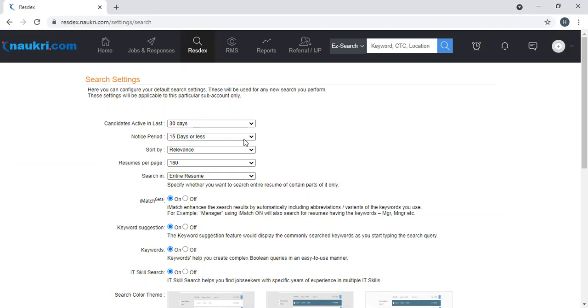Notice period. I usually keep 15 days or less because I always look for immediate joiners. Sort by relevance. Resumes per page, I'll keep it 160. This is the maximum number that Naukri allows. And for search in, you have a lot of options here: entire resume, resume synopsis, resume title, and key skills. I usually keep entire resume because it gives you better results.